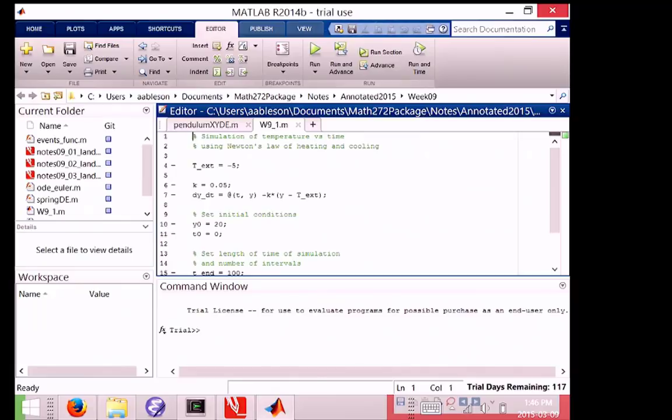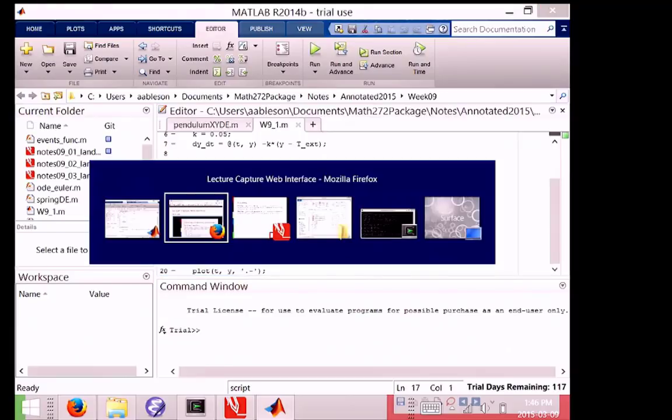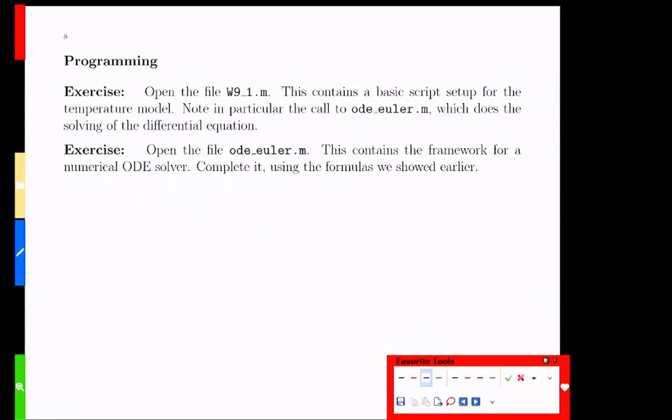So this is all the stuff that we said we needed to get the simulation or the solving started. We're going to simulate for 100, whatever, I think the units are minutes here. And we're going to need to specify the number of intervals. I didn't really talk about that, so let's make a brief mention.